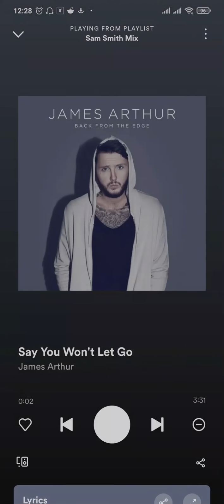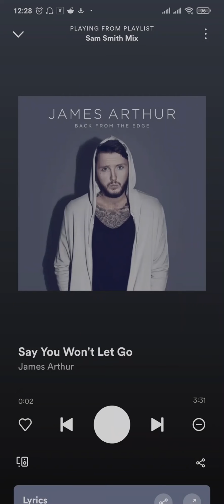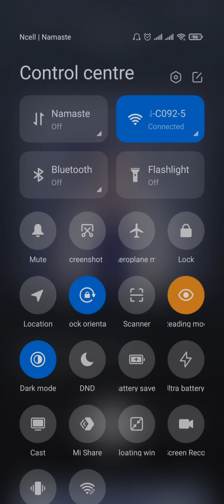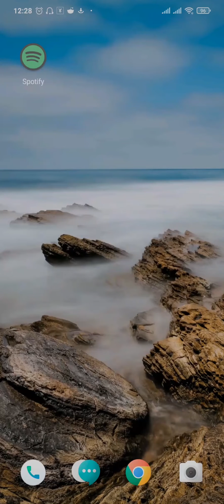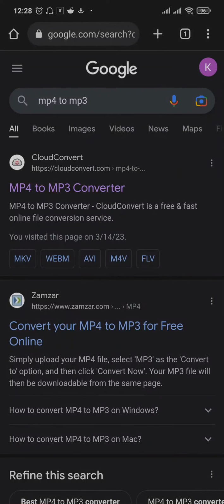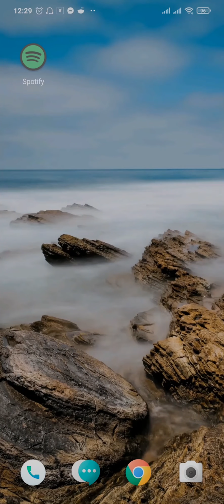So in this case, what you can only do is open up the song and play the song that you're trying to set as your ringtone and then screen record it. Once you screen record the entire song, you can convert this video into an MP3. Open up your web browser and search for MP4 to MP3, upload the video file that you just took, which is the screen record, and convert it to an MP3 file, and then you can set the song as your ringtone.